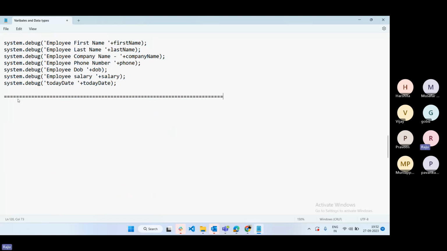And the next one is the SObject data type. SObject data types. What is SObject? Tell me. Anyone knows what is SObject? What is SObject in Salesforce generally?